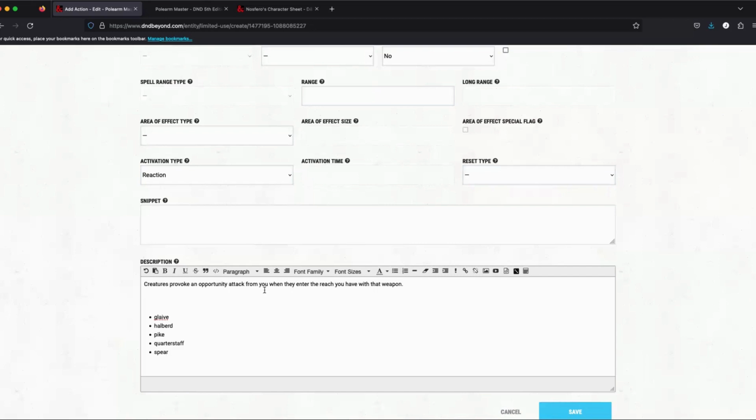Creatures provoke an opportunity attack from you when they enter your polearm weapon reach. This action can only be performed with the following weapons equipped. Great. Now we have the description.